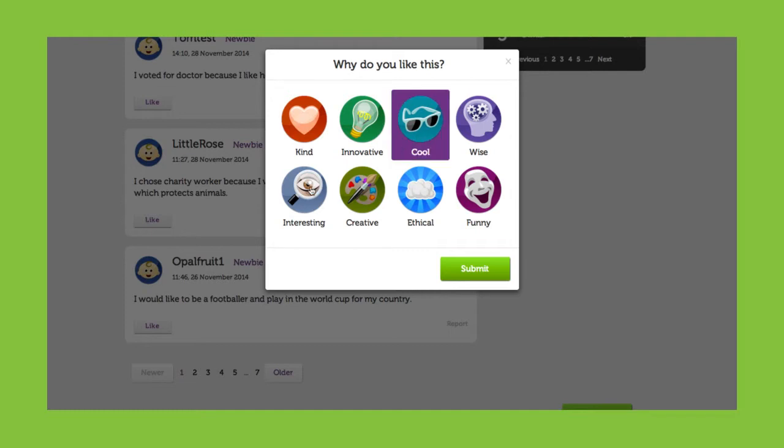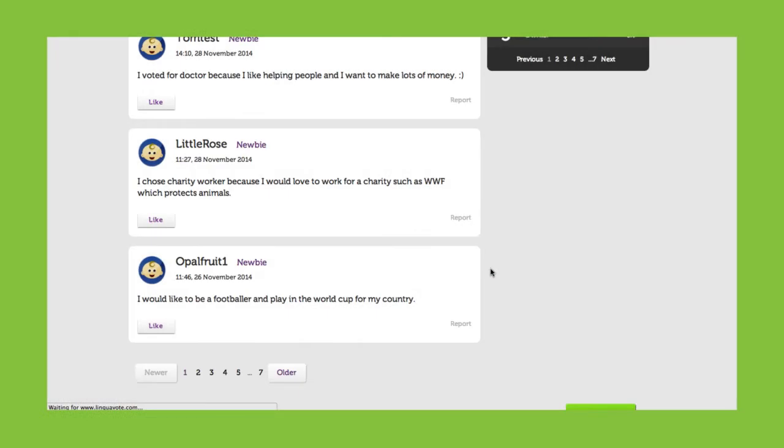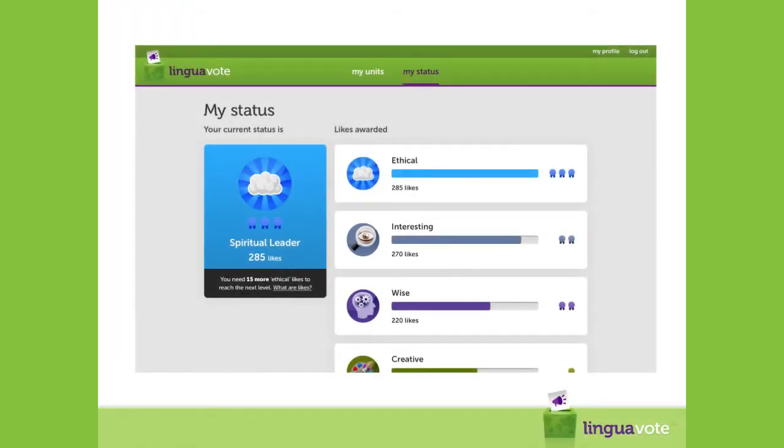Students can select up to 3 of these categories to award the writer of the comment a point in each category. By receiving likes from the community, students can start to build their status. So this student, for example, has been awarded 285 likes in the ethical category, his top scoring status category. Because he has over 250 likes in this category, he has a 3rd level status of spiritual leader, and he will wear this status level as a badge by all of his comments for the rest of the community to see.